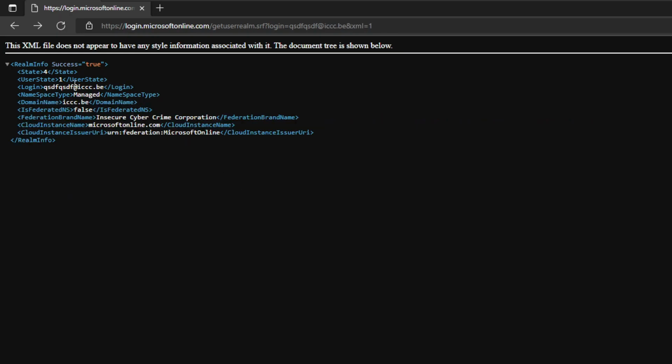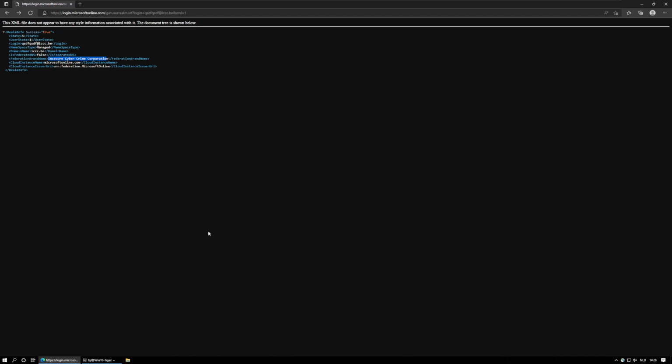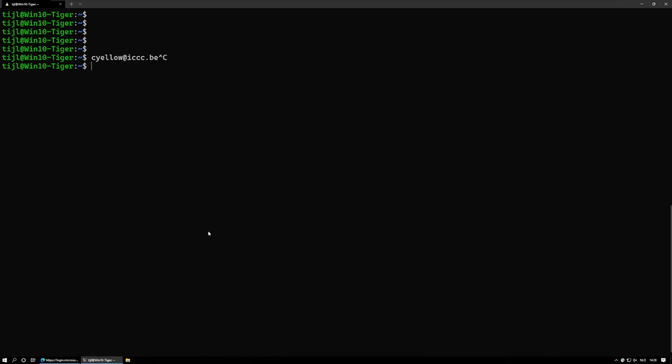So for the demonstration, we are looking at this company, iccc.be, and this would be the full registered name of that company online, right? So we have now verified, very important of course, that this is actually a company that uses Office 365. Next up, the next step actually is to find possible users that work for that company, right? So there's a nice tool for that. It's called theHarvester, right? So let me show you how that works.